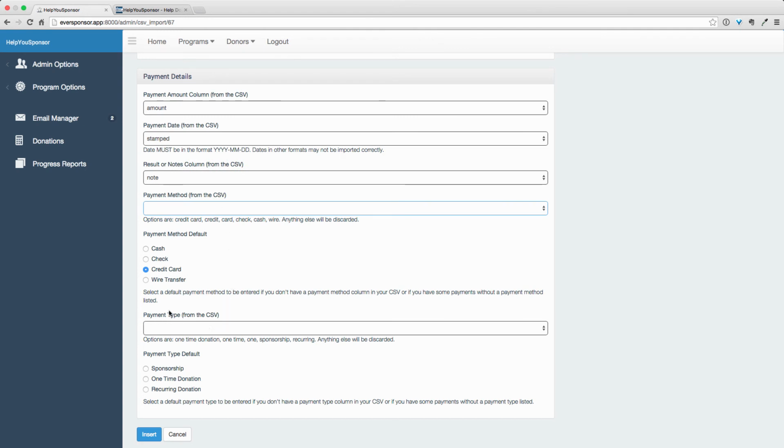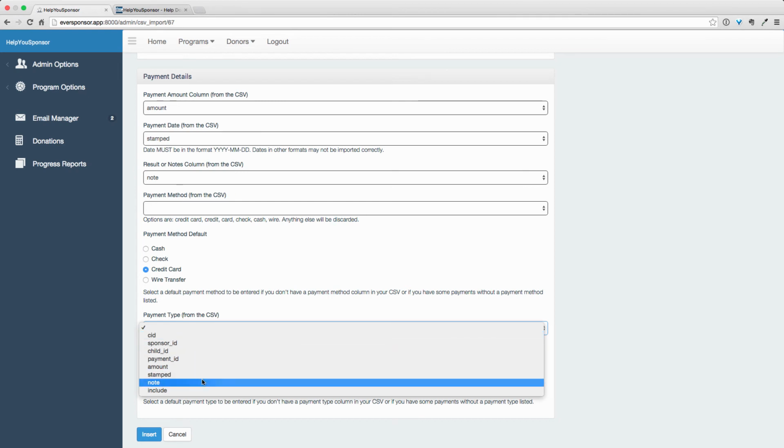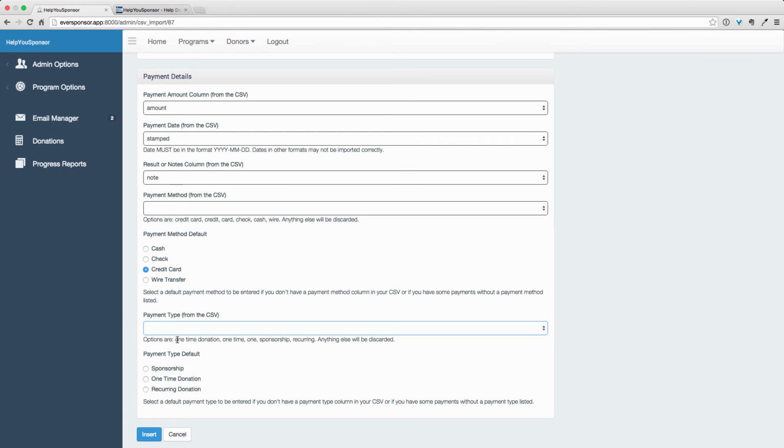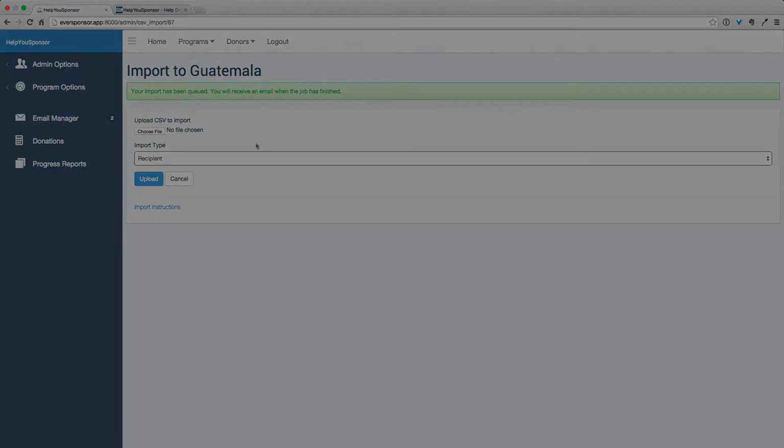And then the payment type, again we could choose the payment type field. And again, listed here, these are the options, or we can just set a default, and this works the same way as how I explained with the payment methods. So these are sponsorships, and that's all there is to it. So we will click Insert. Our job has been queued, and now we will just wait for the email to come in.